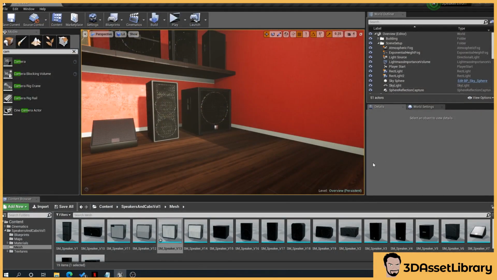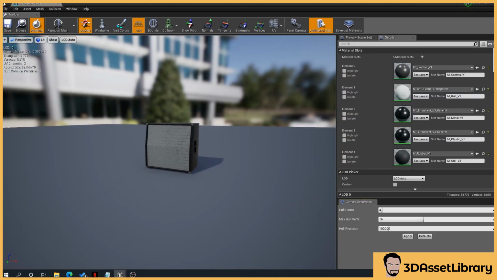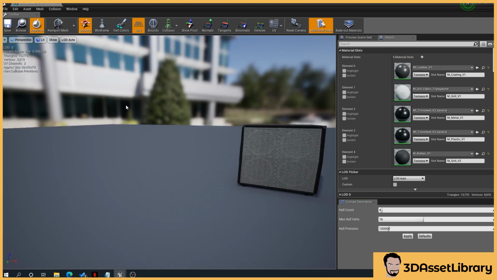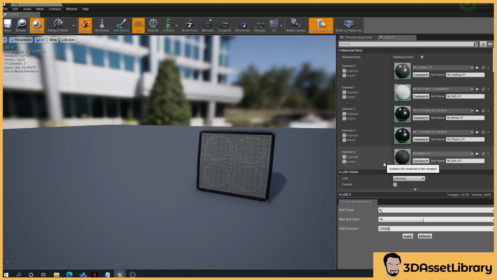So I'll close this. I've got a simple project here, so let's have a look. We'll use this one. So this is 13,000 again. As you can see, it's got no LODs. It uses the auto-generated LODs inside Unreal, which sometimes are good, sometimes aren't. But how to disable those is the important part.